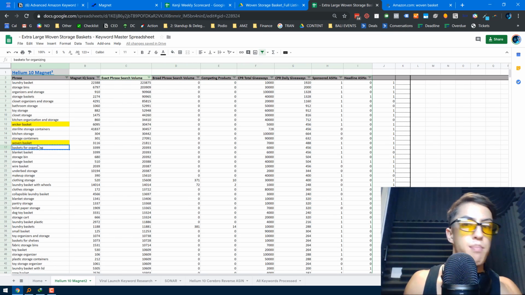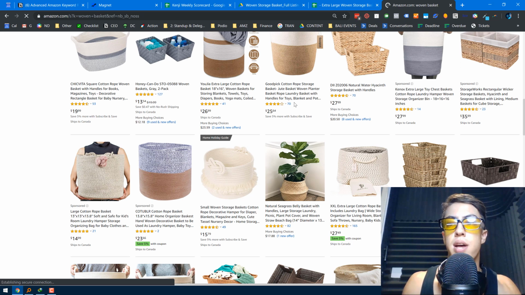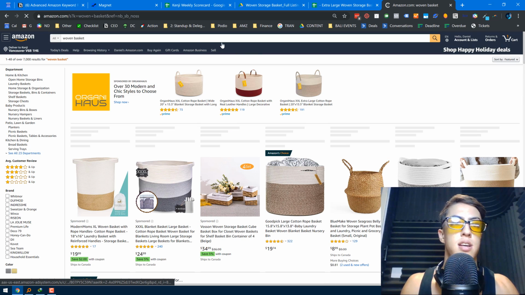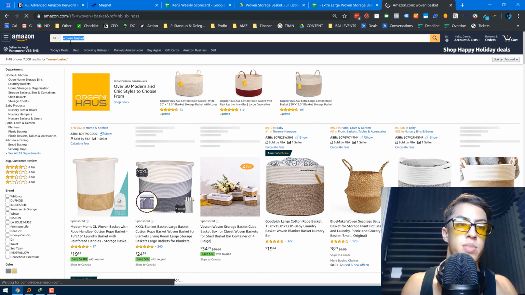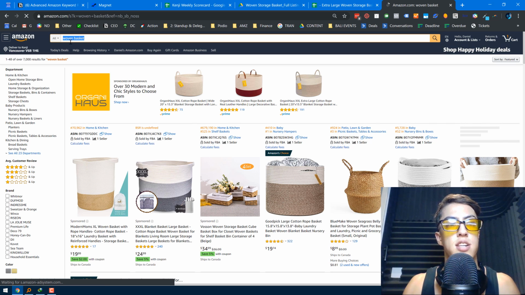And this is one I'm not sure about. Baskets for organizing. It might be all over the place, but to me, a basket for organizing is a more specific thing than just laundry basket, for example. So let's just type this in here. It's all about search intent when choosing the right keywords. Like how sure is someone of specifically what they want when they're typing in a certain phrase.